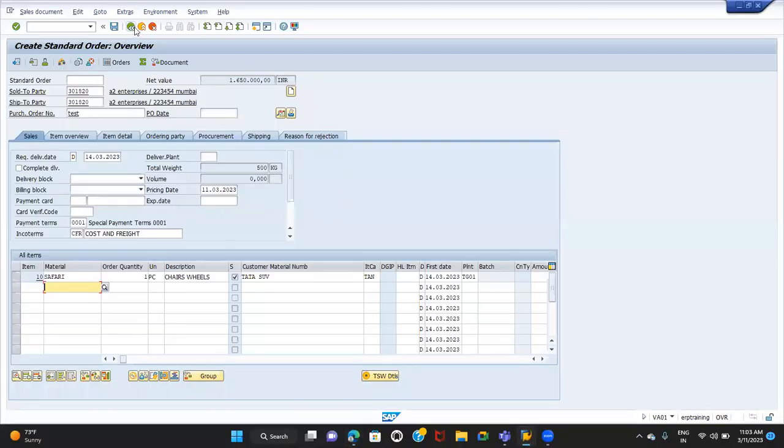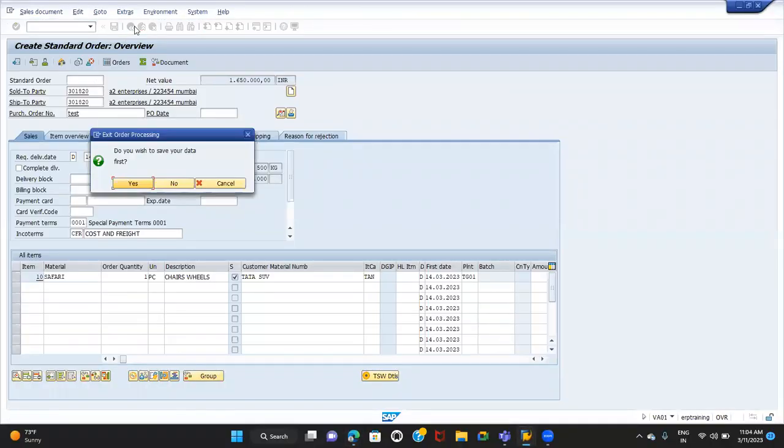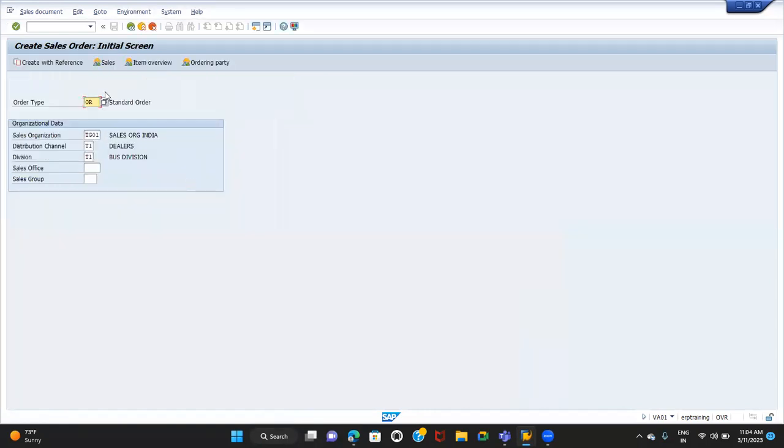Right? So this is a way we can test whether the pricing is coming correctly or not. Now we'll see the different settings. There are other settings we need to remember, the controlling elements of the pricing procedure.